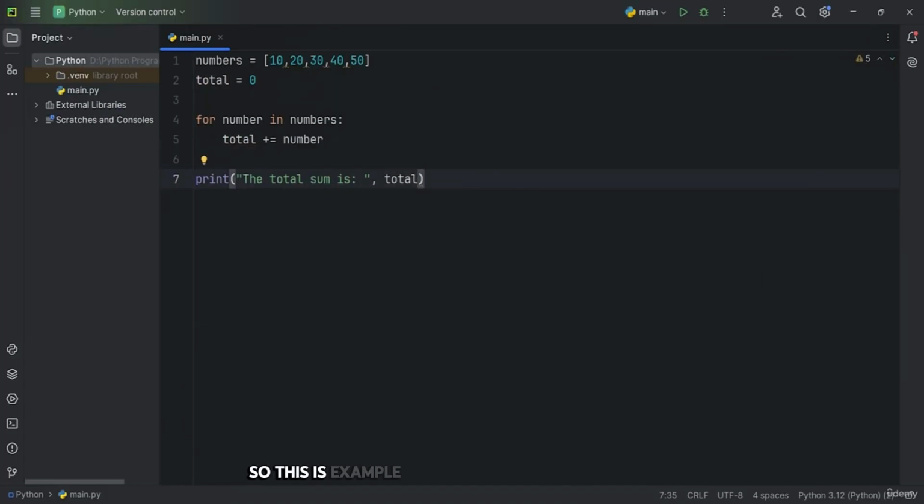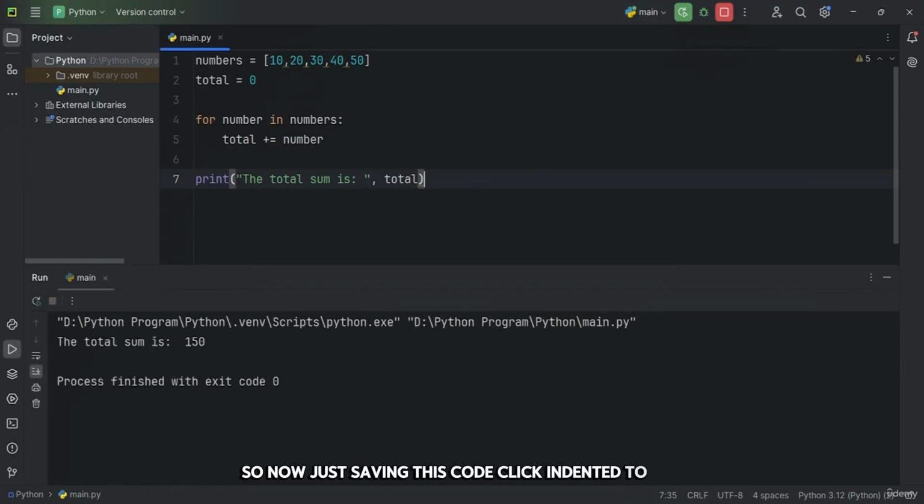This example defines a list of numbers, initializes the variable total to 0, and then uses a for loop to iterate over each number in the list, adding it to the total, and finally prints out the total sum. It shows how for loops can be used for processing calculations on data. Now saving this code and clicking run, as you can see, the total sum is 150. That means it's perfectly processing the data.